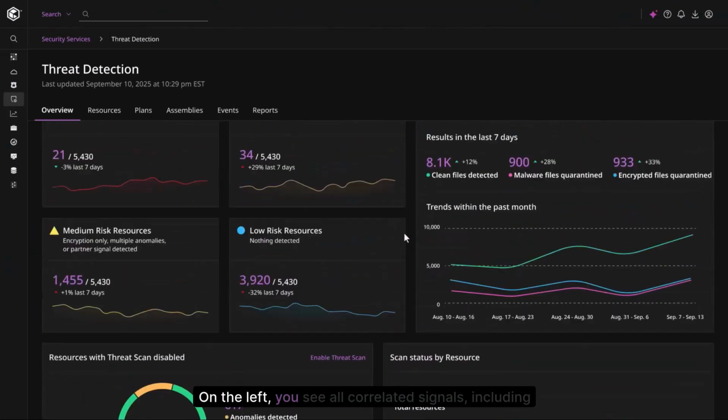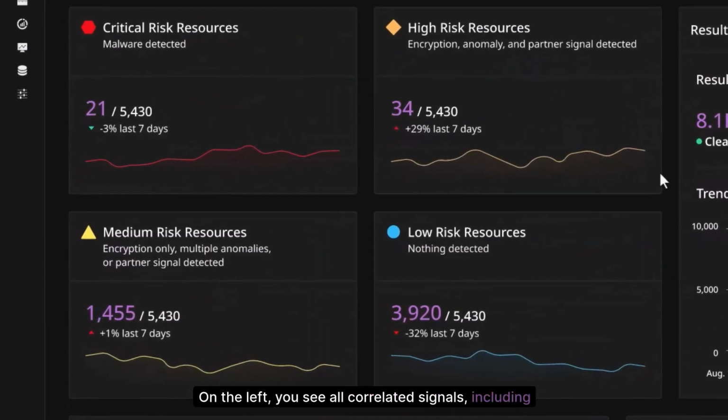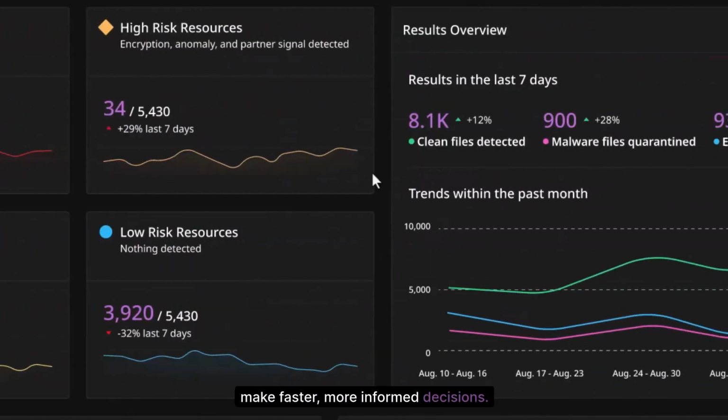On the left, you see all correlated signals, including anomalies, encryption alerts, malware alerts, and partner-integrated signals. The resources are assigned a risk level, making it easier for you to determine which should be prioritized, helping you make faster, more informed decisions.